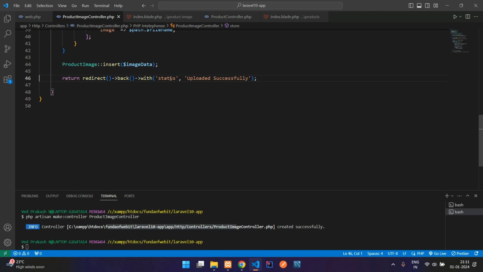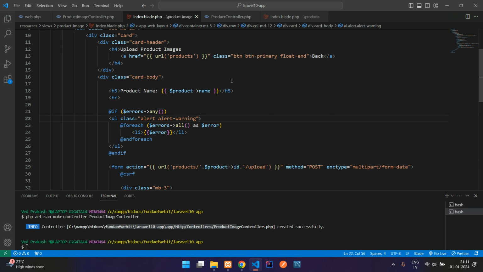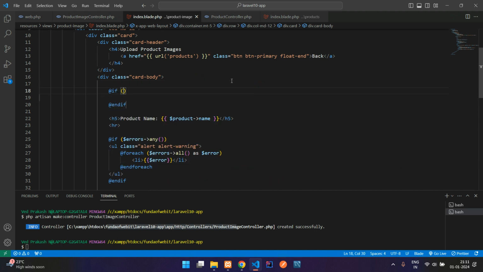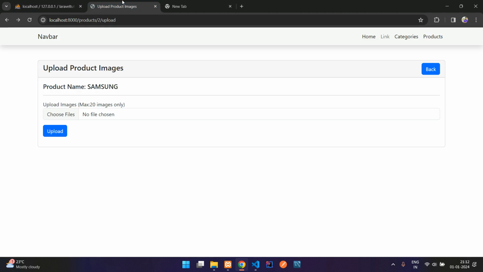Done. And now guys, you can copy this and get back to your blade file here, and inside this card body I'm going to use an if condition and check if session of status is available, then you can show an alert success with session of status. Done.